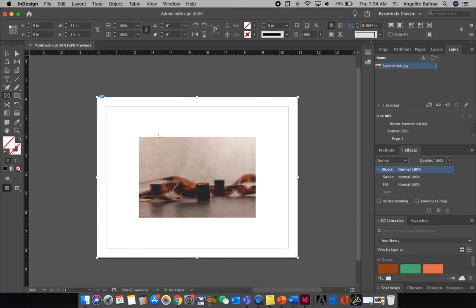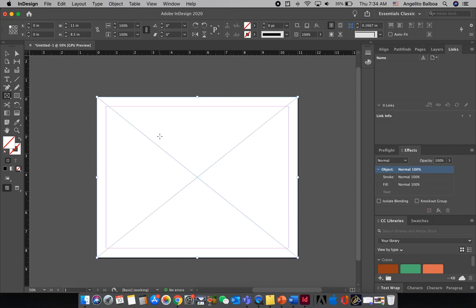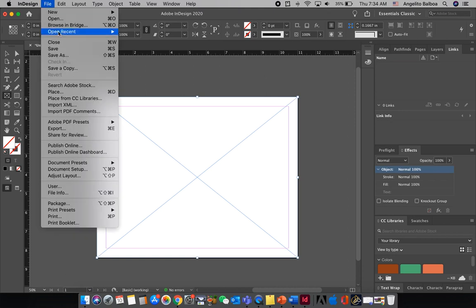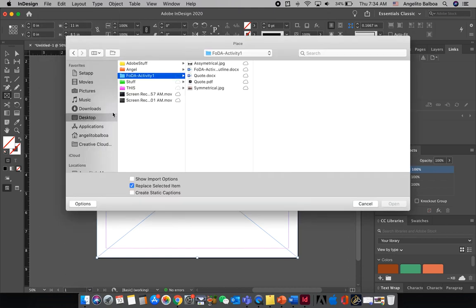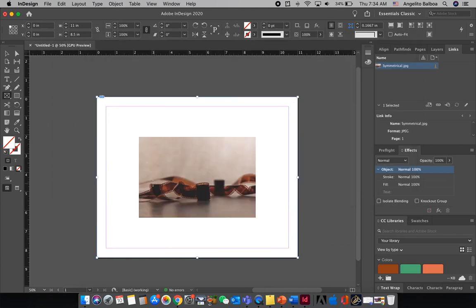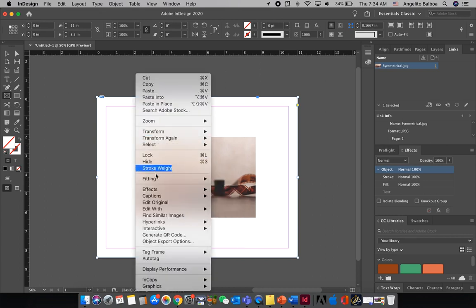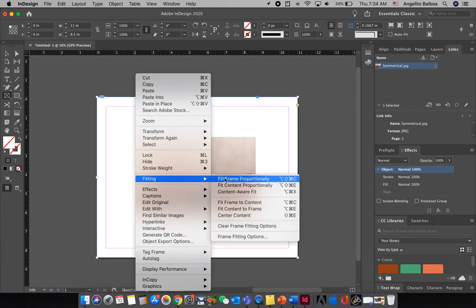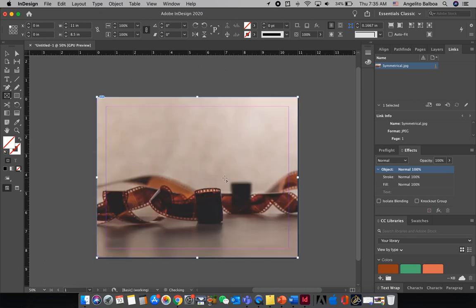I am going to hit Command Z to undo. Another option is that you can click File, and then go to Place, and you can just select the image. So I'm going to select symmetrical and then click Open. Now you notice that it does not fill the entire page. So how are you going to fill the entire page with this image? Right click and then select Fitting, and then click Fill Frame Proportionally, and then it will fill the entire page.